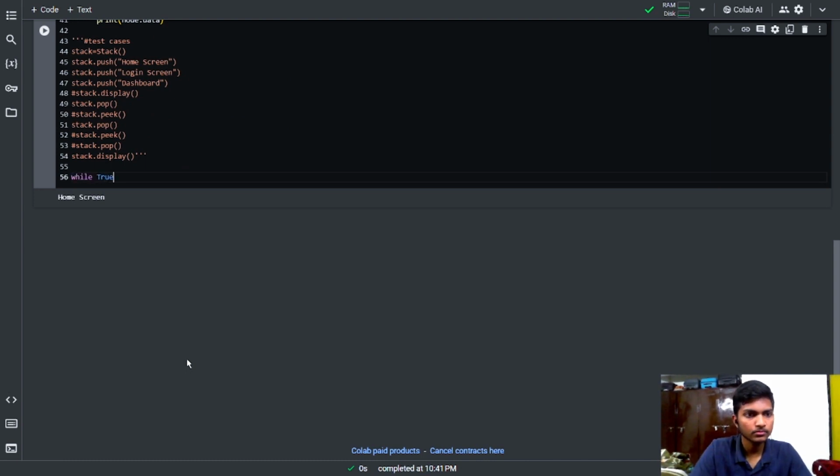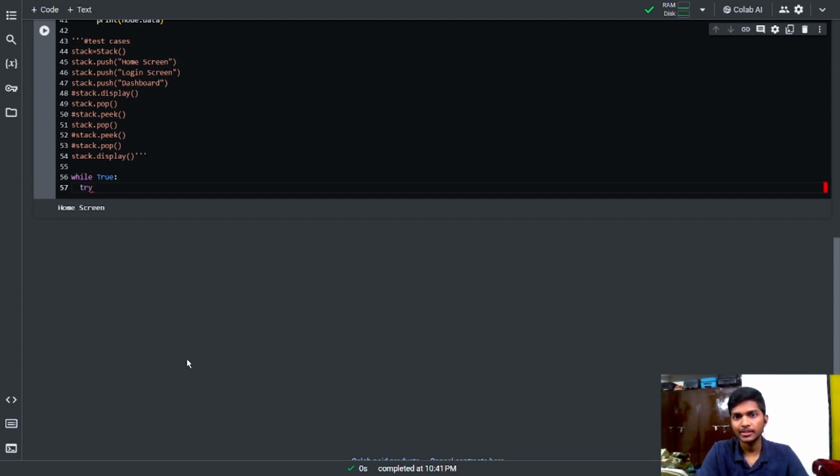So now I'm making a menu-driven program. So while true, I'm using exception handling for this. Try. We can skip the exception handling. We can use the exception handling. So we're printing. The first one will be create, and the second one can be the push operation. The third one is pop operation, and the fourth one is peek: push, pop, peek. The fifth one can be display, and the sixth one can be exit. So we can exit from the loop.